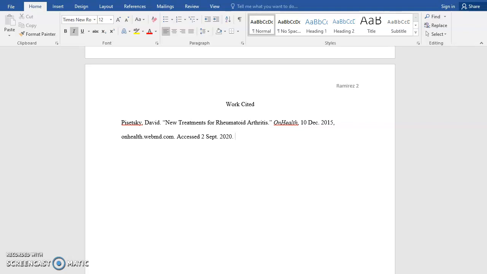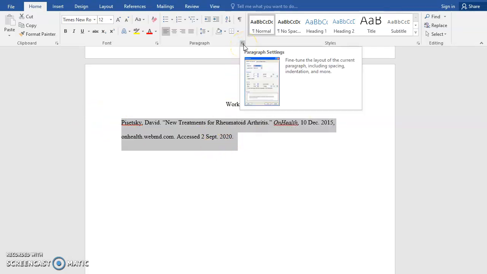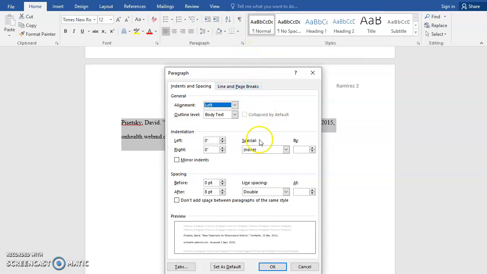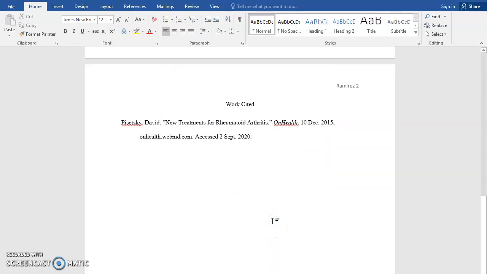Now you are ready to apply what is called a hanging indentation, which is necessary for proper MLA format for a bibliographic citation. So you will highlight the citation as a whole. You will go to the top and you will click the down arrow beside paragraph. Now, see where it says special? You'll want to click the drop down arrow there, scroll down to hanging and select. Now click OK.